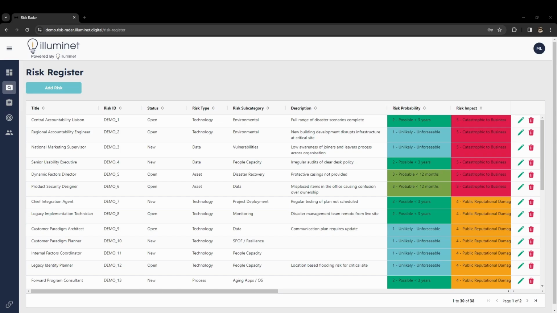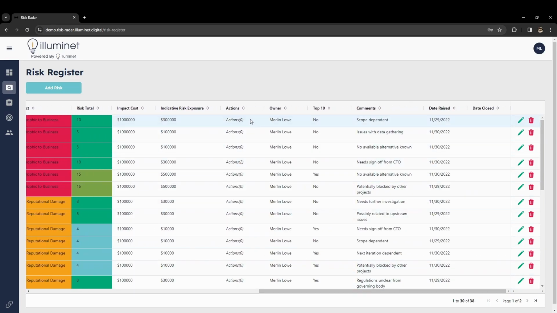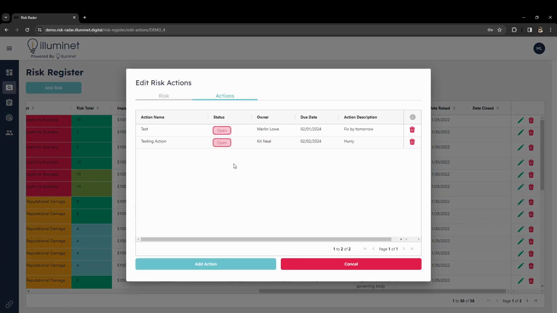In this video, we will guide you through our actions. Let's start with the Risk Register, where you'll find the Essential Actions column. This feature allows you to manage multiple actions for each risk efficiently. By clicking on an action, you'll be taken to the Actions modal.